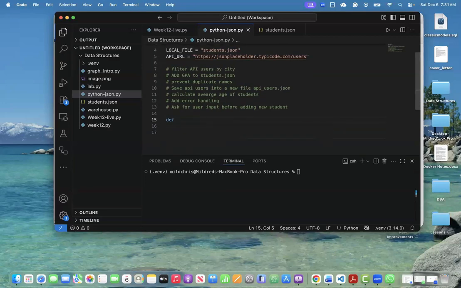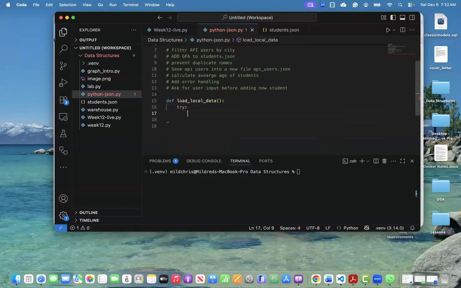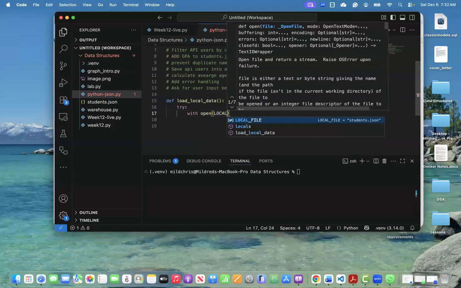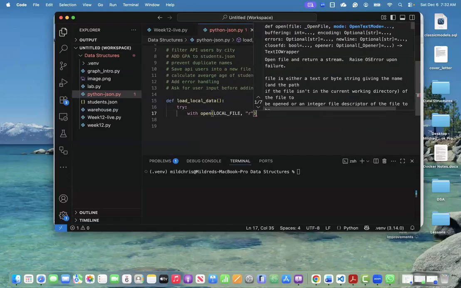So let's say we're creating a function. Let's call this function load local data. And we want to put error handling from the beginning. And so we'll put the try block. In the try block, when we are loading a file, if you go back to your Python fundamental course, you use context manager so that we don't have to be closing. So say with open, and what we want to open is the local file, right? So with open local file, we're opening in read mode.